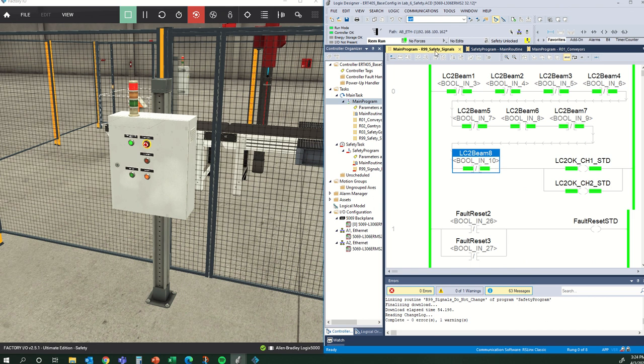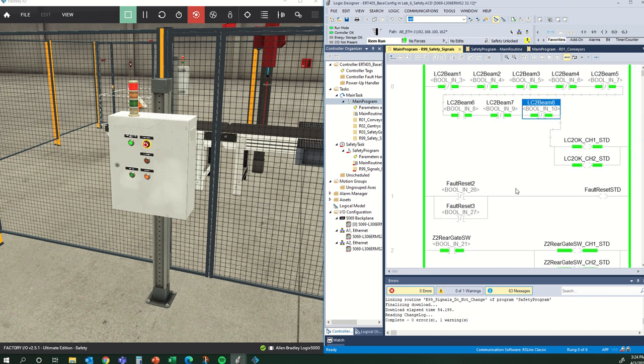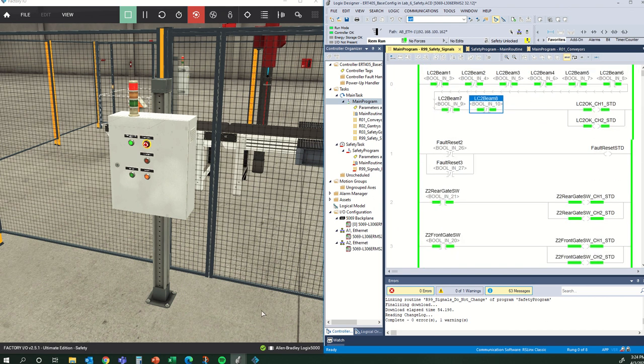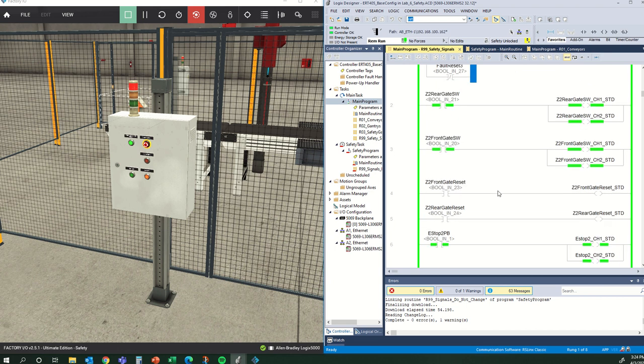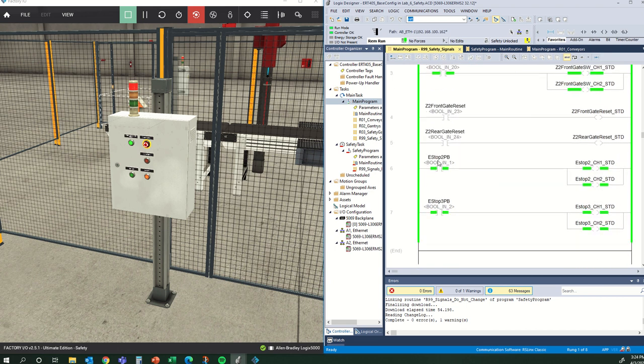So this is the R99 safety signals. So this is how we have to get around this. So let's start down here with e-stops. So e-stop number 2, which is the front one here, you will see that this push button, Boolean 1, is on right now. If I push that, that goes off. If I pull it back out, it is on again.